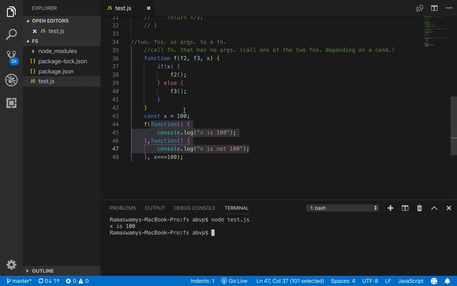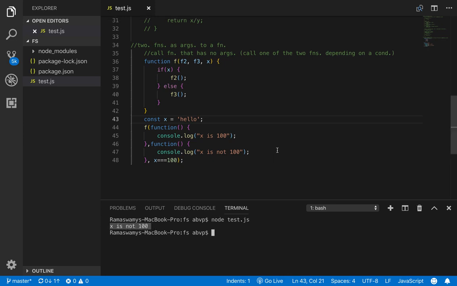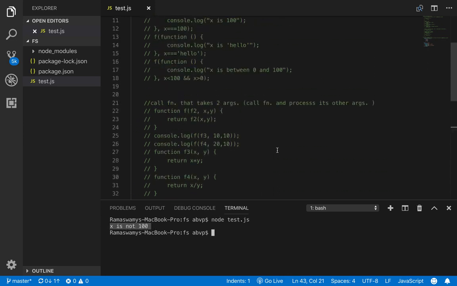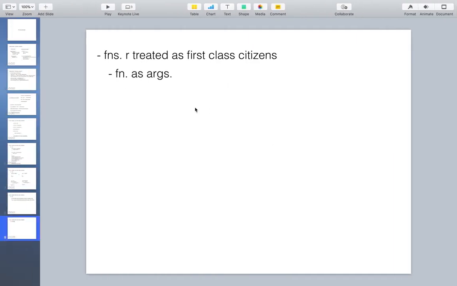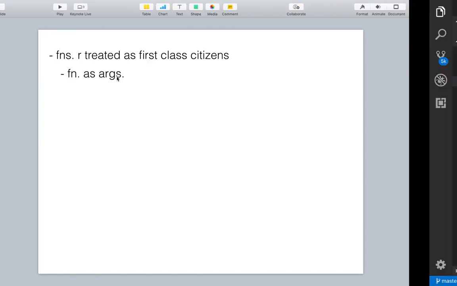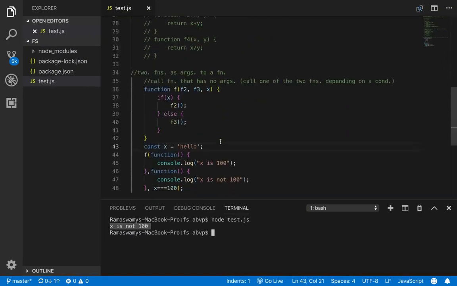It says x is 100. So if x has some other value, say hello, we should get x is not 100. x is not 100. So these are some examples through which we can see that in functional programming we can pass functions as arguments and see how flexible and readable the code is. Thank you.